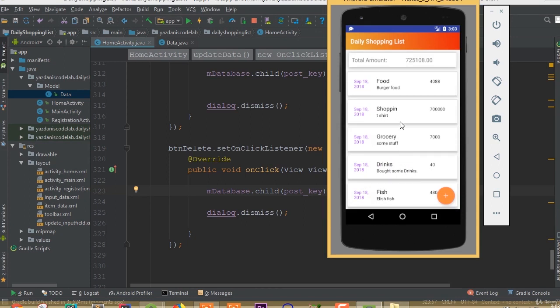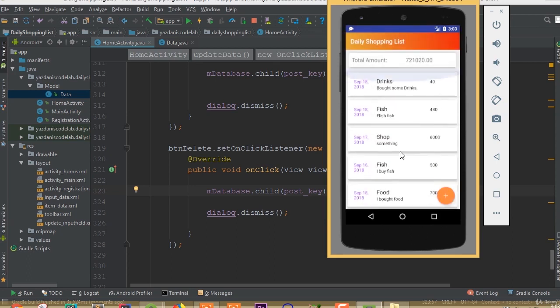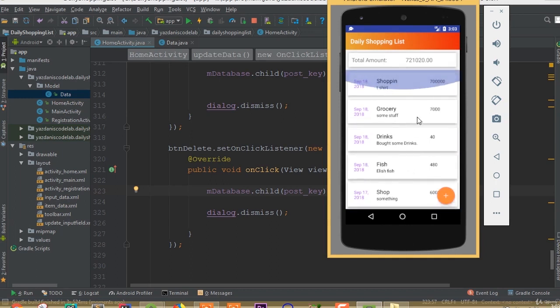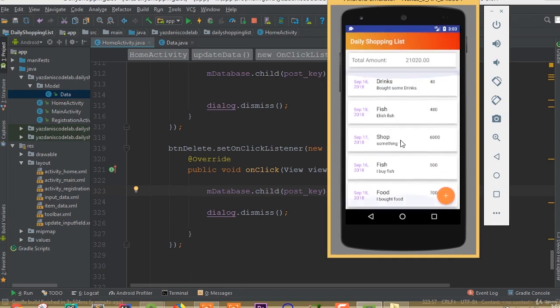So all this functionality is working perfectly. We can update our data and we can delete our data one by one. So we successfully completed our update and delete functionality.